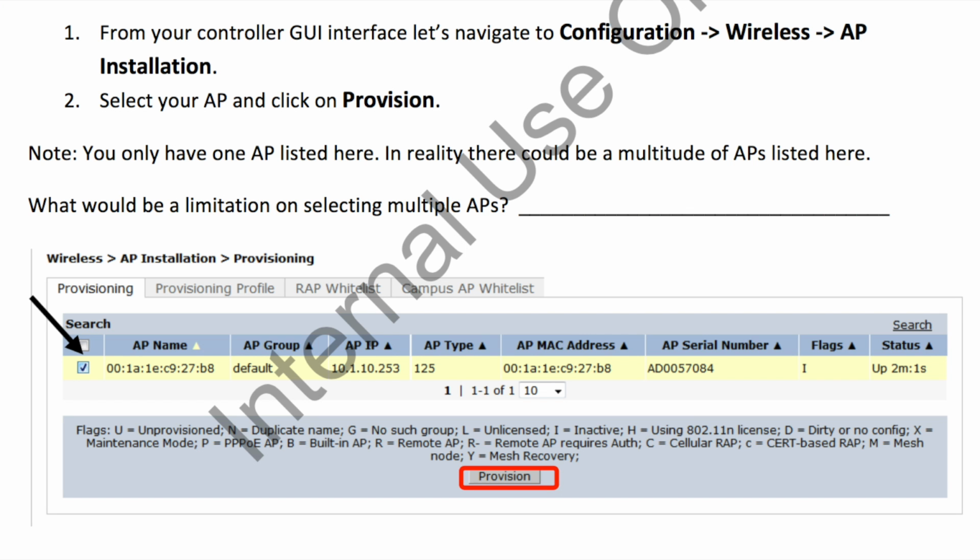The access point, or AP, is currently running the default group. We will need to move this access point to the Master Controller X group that we made in the previous lab. To do this, we will need to open the correct window so that we go to Configuration, Wireless, Access Point Installation, select the correct access point, then click Provision.